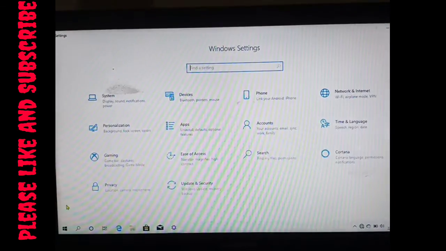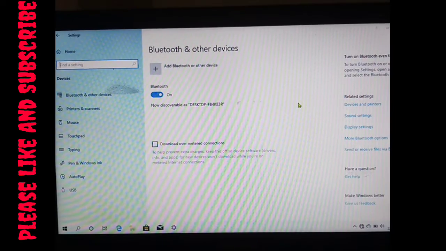Now after clicking on the setting icon, here you will see many options. Just click on the devices option to send file. So now click on it. Now here you will see send or receive files via Bluetooth.